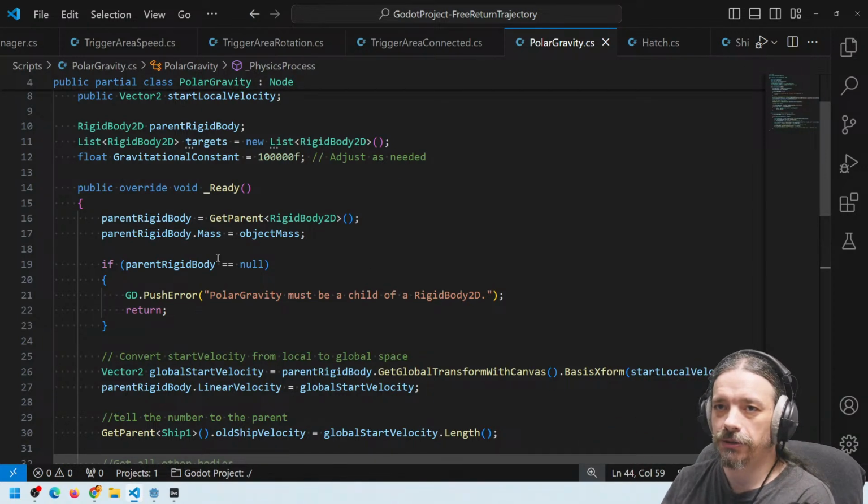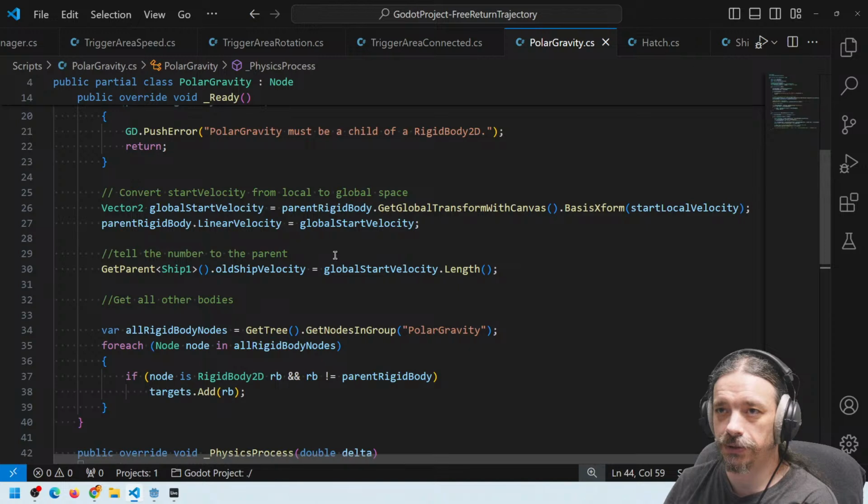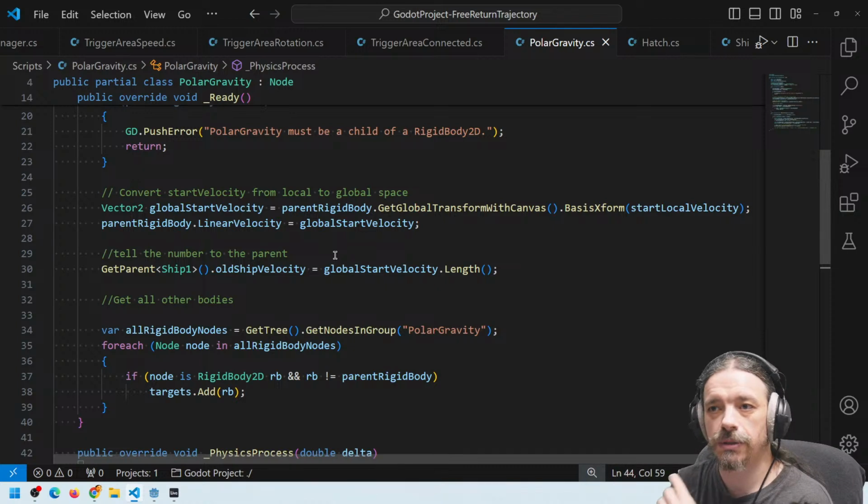So actually, I don't have to look for the parents, look for the other rigid bodies. Each rigid body will communicate its existence to the others through the event system.